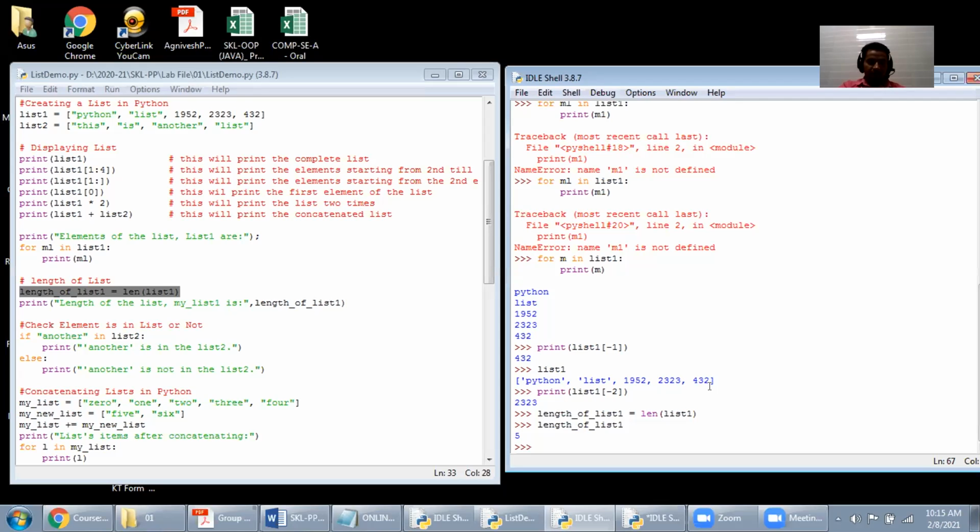Now next you want to check whether an element is in the list or not. You want to check that particular element in the list or not. For that purpose, we can use the in operation very easily. If another in list 2. Now here we'll use the other lists which are available. So, for example, once I print list 2, the data should be clear to everyone.